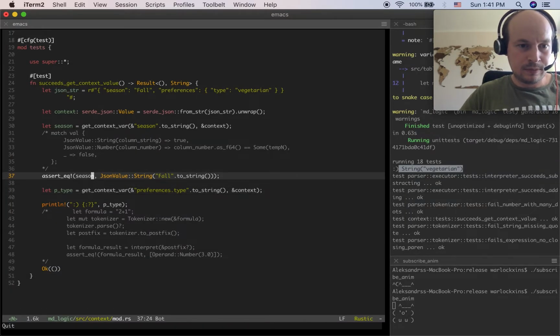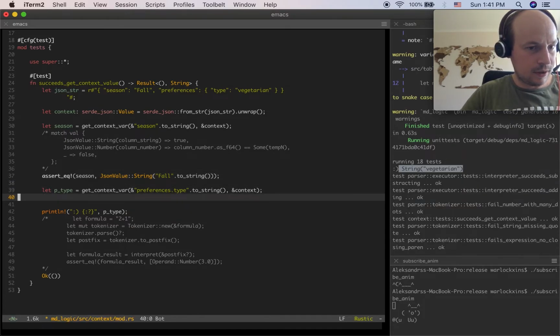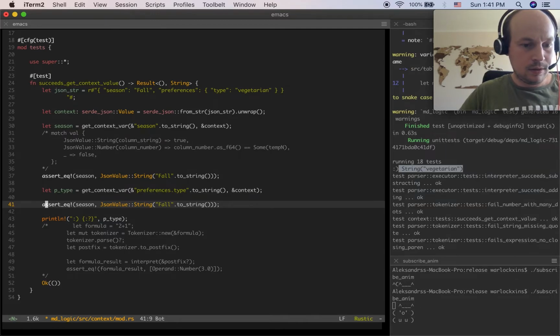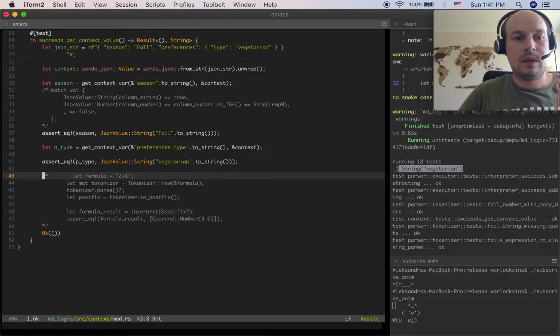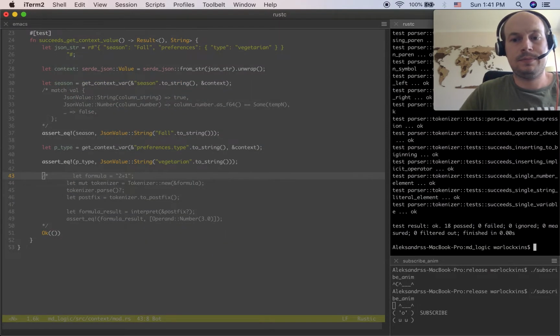So yeah, let's Shift V to select, yank to copy, O to go to next line, escape, P for paste, D, W to delete word. So P type equals to string of vegetarian. All right. So the test now should work too.